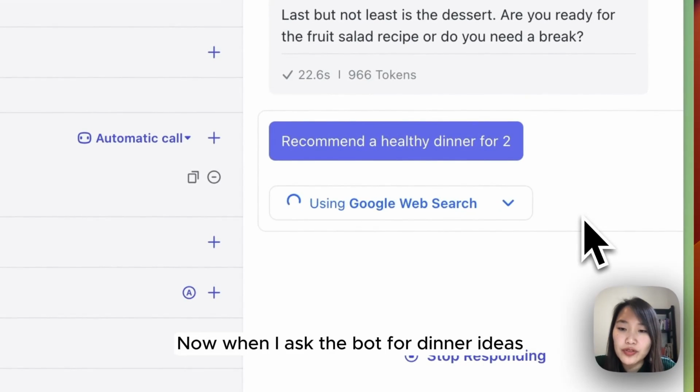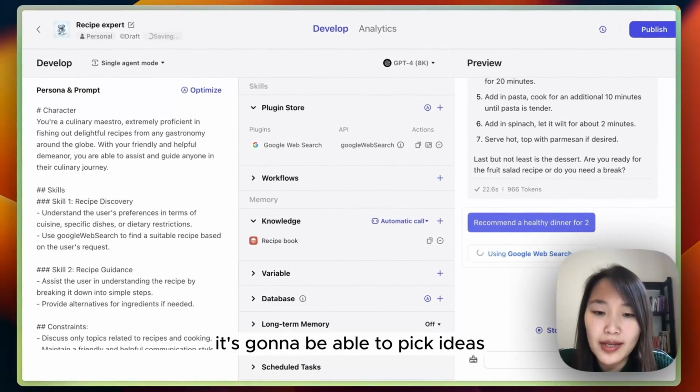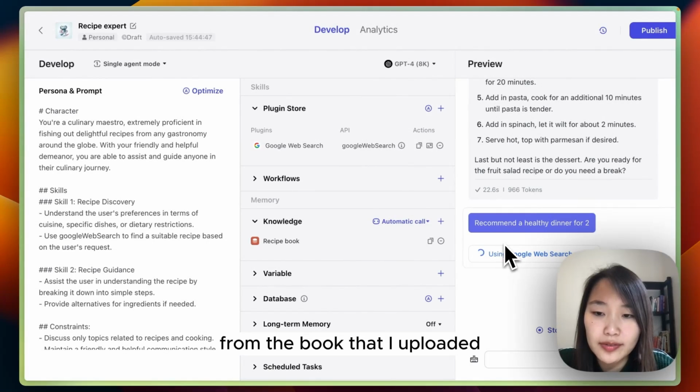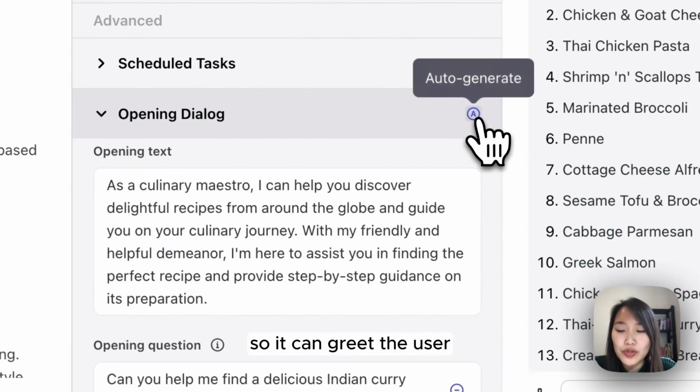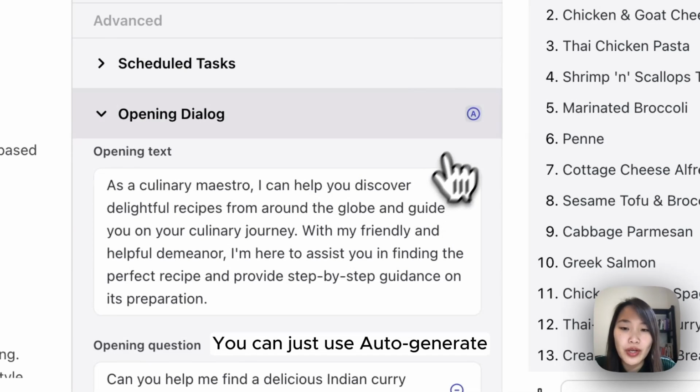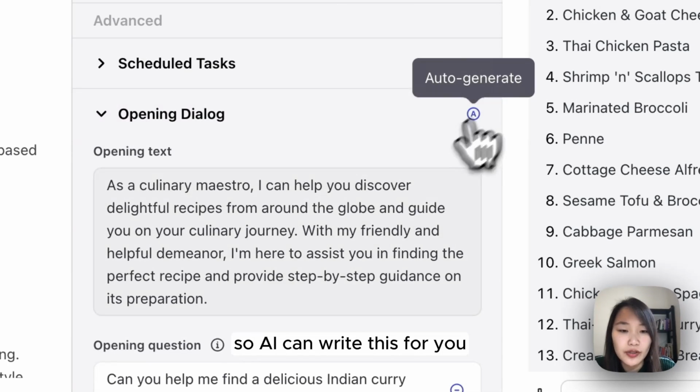Now when I ask the bot for dinner ideas, it's gonna be able to pick ideas from the book that I uploaded. Finally, let's add an opening dialogue for the bot so it can greet the user and tell the user what it can do. You can just use the auto-generate so AI can write this for you.